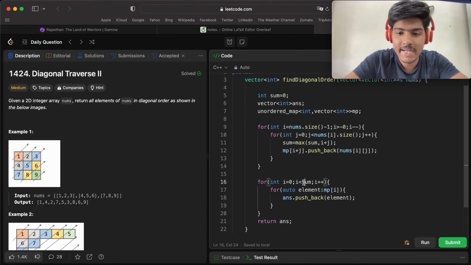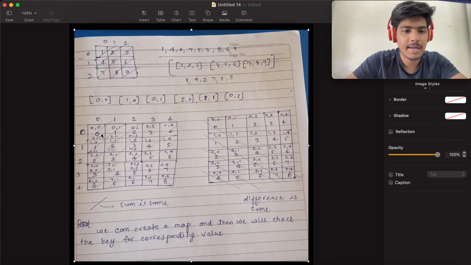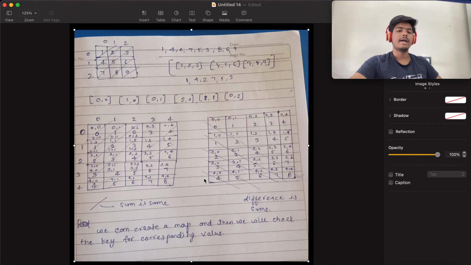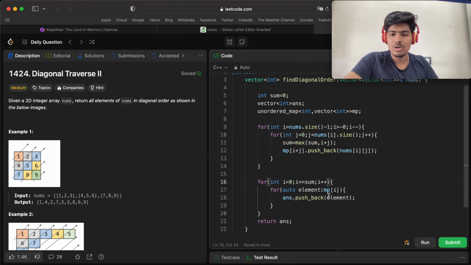This should be i less than equals to, actually, because as you can see, sum is starting from 0 and it is going up to 8. So it is starting from 0 to i less than equals to sum. Now what I'm doing is my i equals to 0. So map of 0 के करस्पॉन्डिंग कौन सा एलिमेंट है? 1 वाला एलिमेंट है. 1 वाले एलिमेंट को मैं इसमें पुश कर दूंगा.